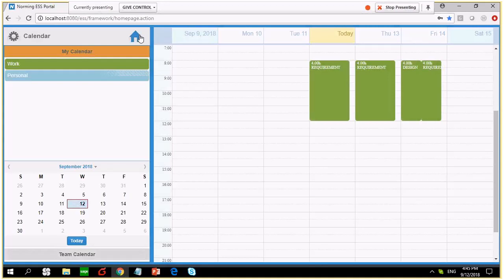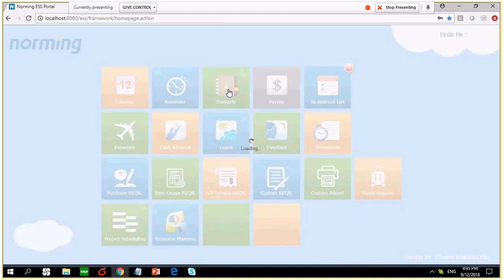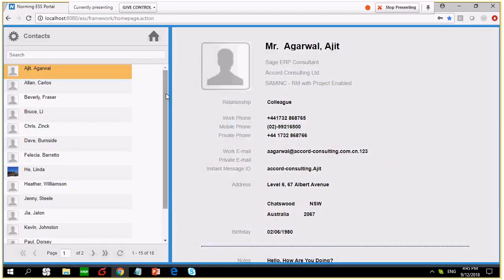And we also have contacts. You can get to know the contact information in the company, and you can let me create a Skype. You can get the contact information such as a mobile phone and work email address. Then you can contact your colleagues easily.